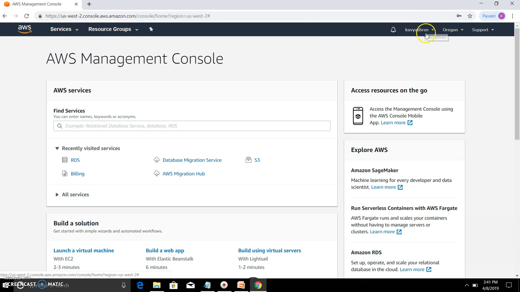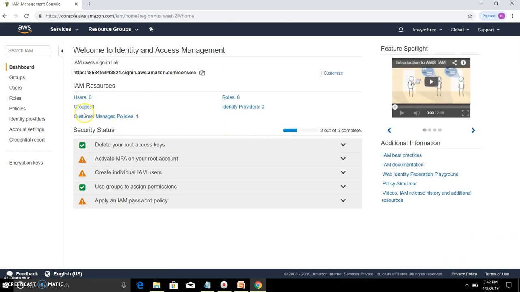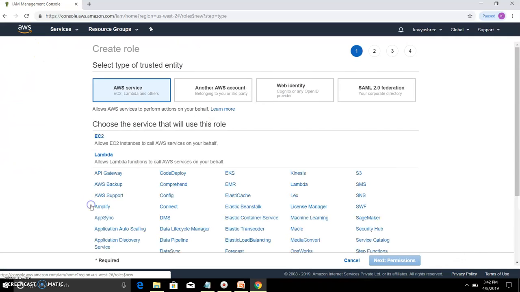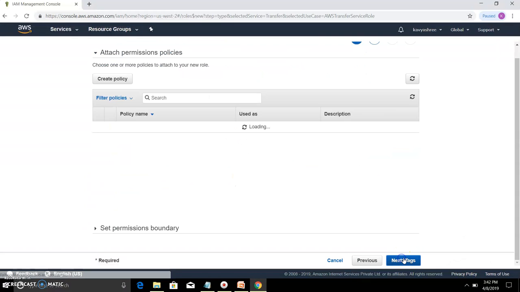Now let's go for the demo of how SFTP works. Before that, you should log into the AWS console. After that, you should go to the services. In the services, you should choose IAM. In the dashboard, select roles. You should create the role. In that, choose the service that will use this role. I'm taking Transfer and clicking next, permissions.